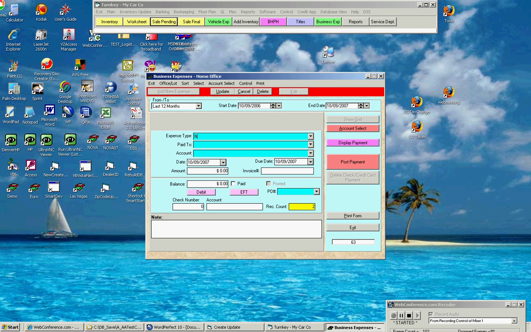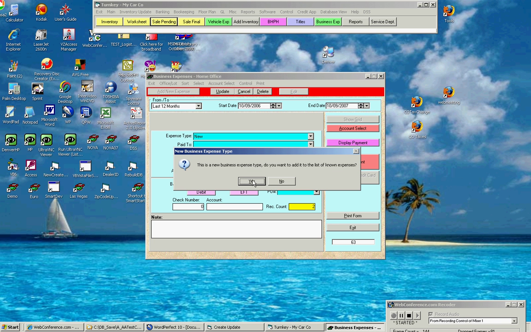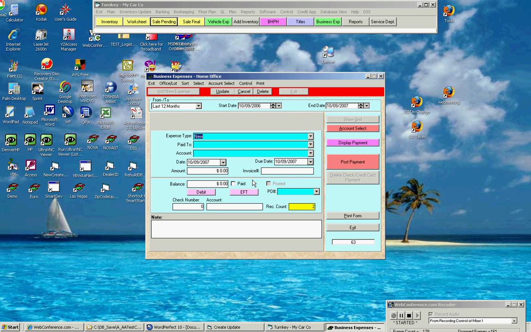So we'll type in New, and then if you put your mouse on the cursor, it says click Enter to add the expense type. If you click Enter, it brings up a little dialog box that asks you if you want to add this to the list of known expenses. So click Yes. Now, the purpose of this is so you don't put in expense types that are a one-time only deal. You don't want to have that come up forever.